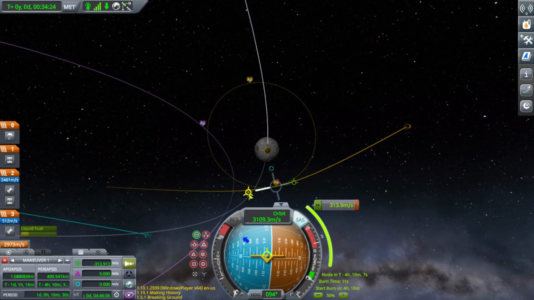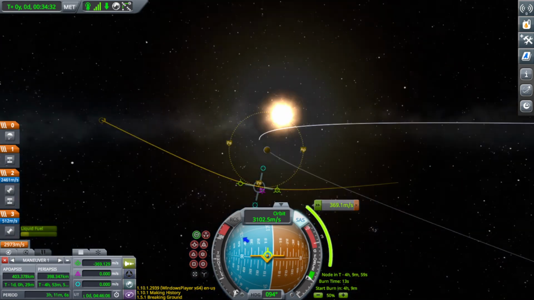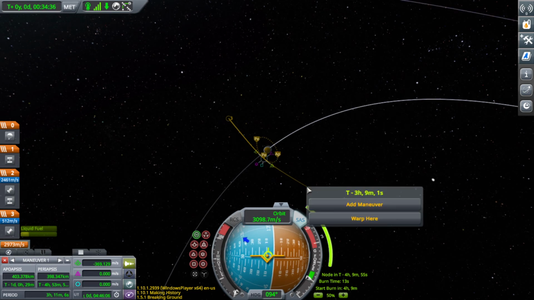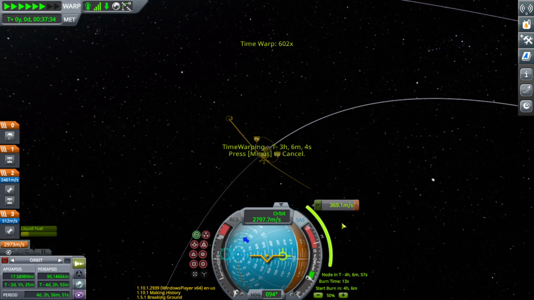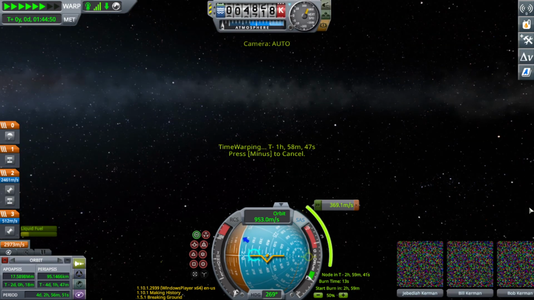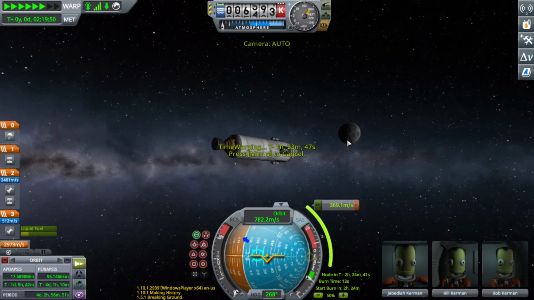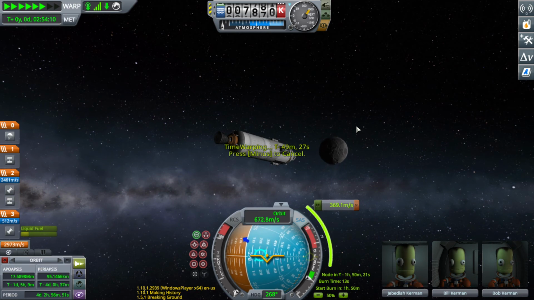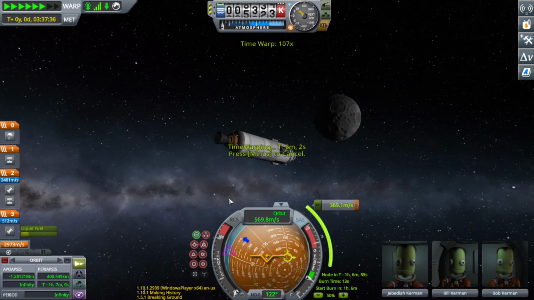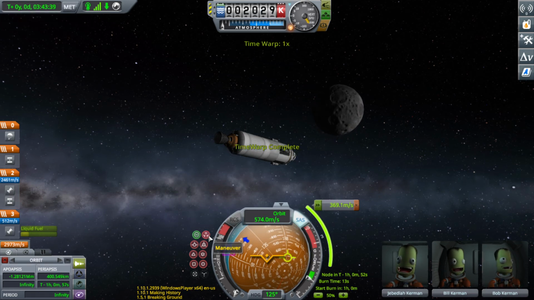Okay, now I'm gonna continue a bit. I'm gonna try and make it circular. Okay, this is a good orbit. So I'm gonna press here and I'm gonna do warp here. In the meantime, you can see the moon from our rocket. Okay, then we can point maneuver.